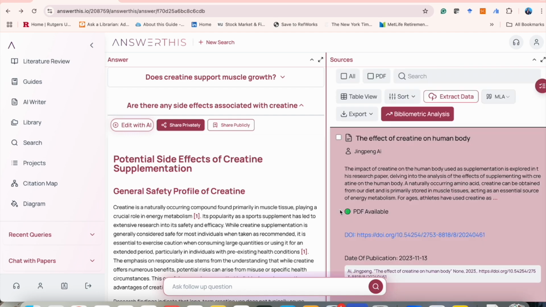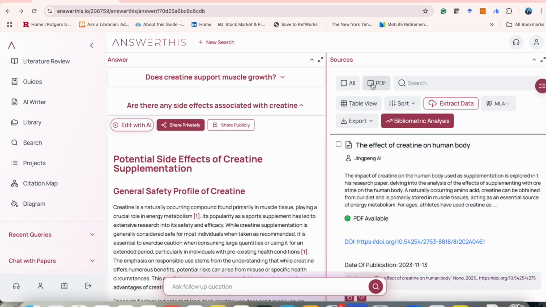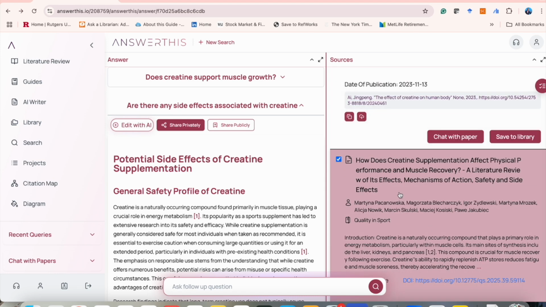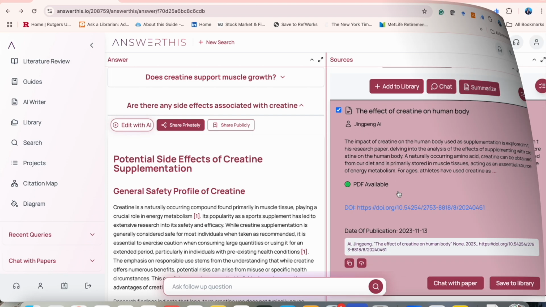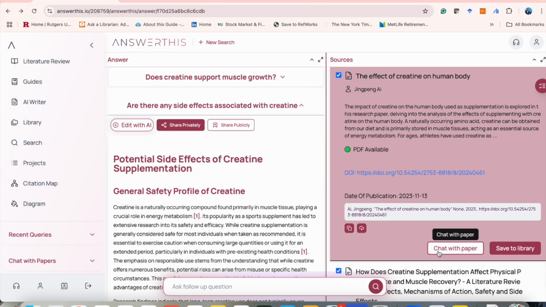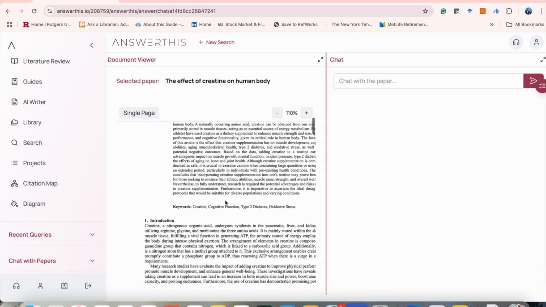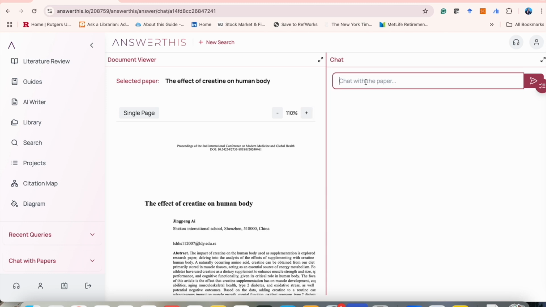What we can do is we can just sort based on PDF as well. So if we wanted to click on the PDF section, we can just click here and have the PDFs at our disposal. We can chat with the paper. So this is a very interesting component to this resource, where we can interact with the article. So once we click on this functionality, we can interact with this paper.